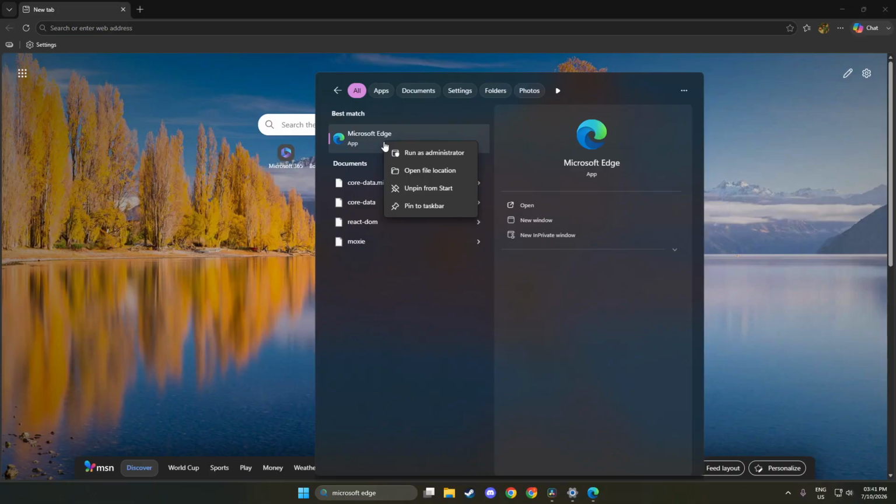From there, you will see a menu pop up with several options. Look for the one that says Pin to Taskbar. This option is particularly useful because pinning an application to the taskbar makes it easily accessible anytime you need it. Your taskbar is that strip usually at the bottom of your screen where you can see icons for applications you frequently use. By pinning Microsoft Edge here, you will save yourself the hassle of searching for it each time you want to browse the web.